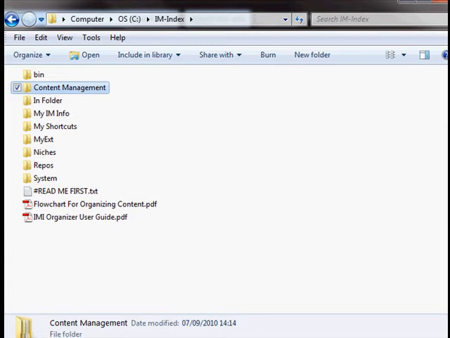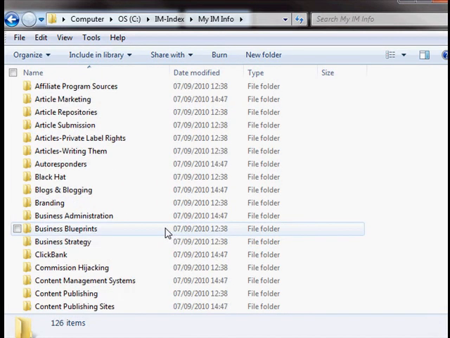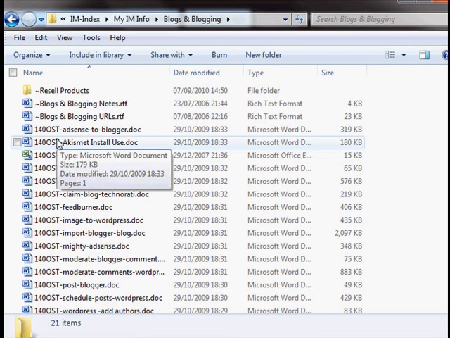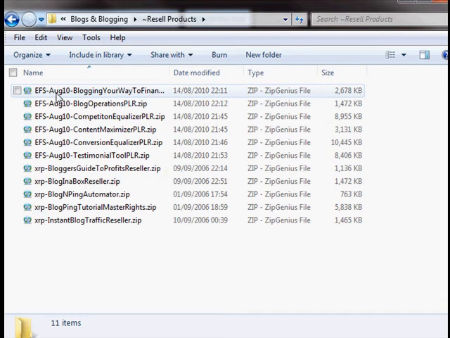The first and most obvious way is just to look inside the folders. If I go into my IM info and, for example, look under blogs and blogging, I can see here all the content that I own that relates to blogs and blogging. And in the resell products folder I can see all the content related to blogs and blogging that I own for which I have some sort of resell rights.